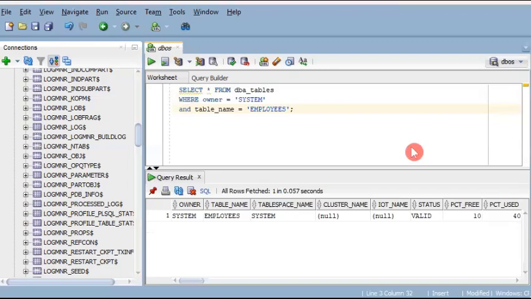Okay, so with this minor change or added condition to the where clause, we're able to zoom in and go directly to the table you're interested in. Simply because, firstly, you know the exact name of the table here. And secondly, you also know the schema. In this case, the owner or schema is SYSTEM. That's why instead of the earlier output wherein we were seeing two tables, this time we're only seeing one. All right.